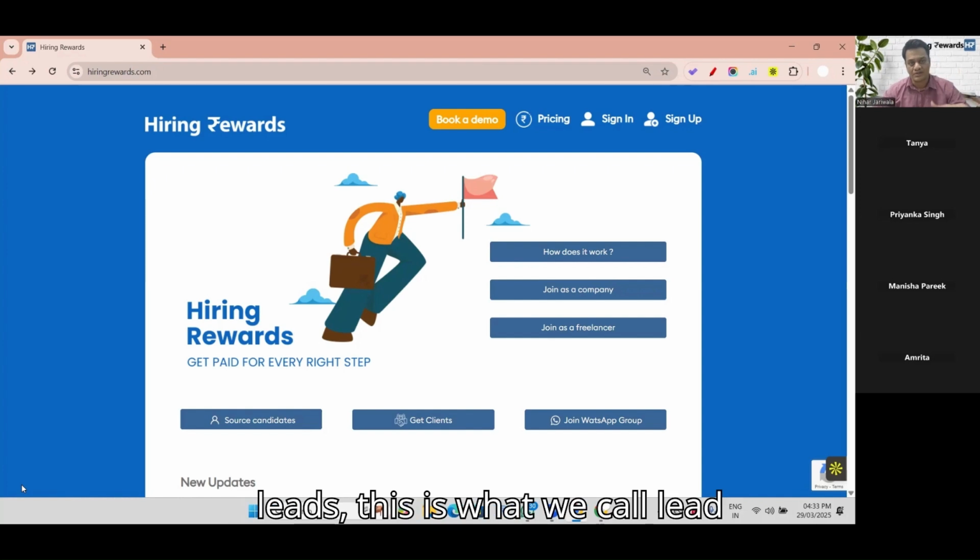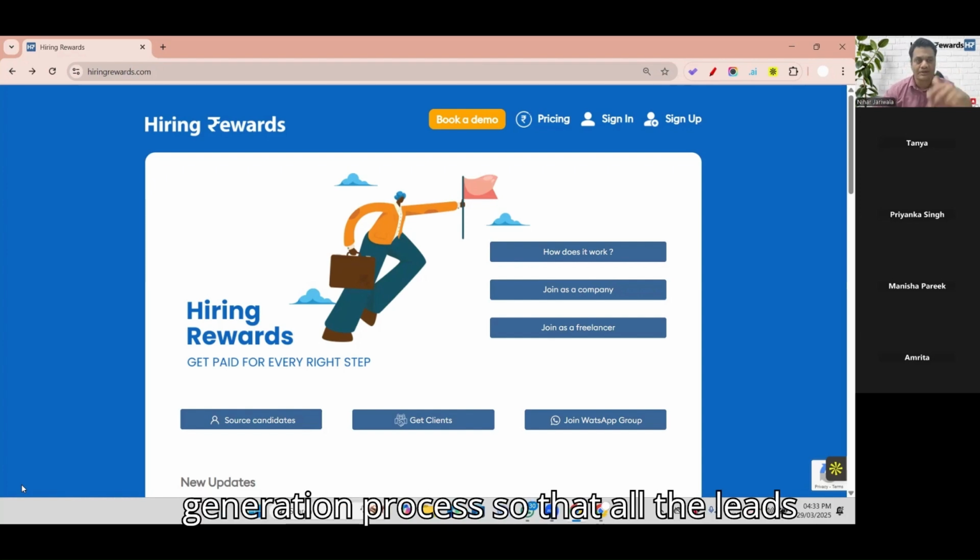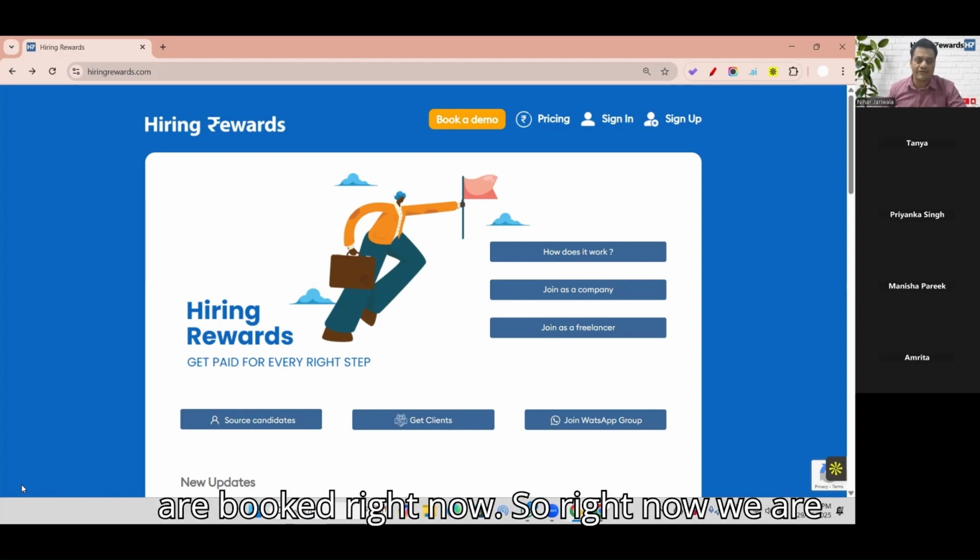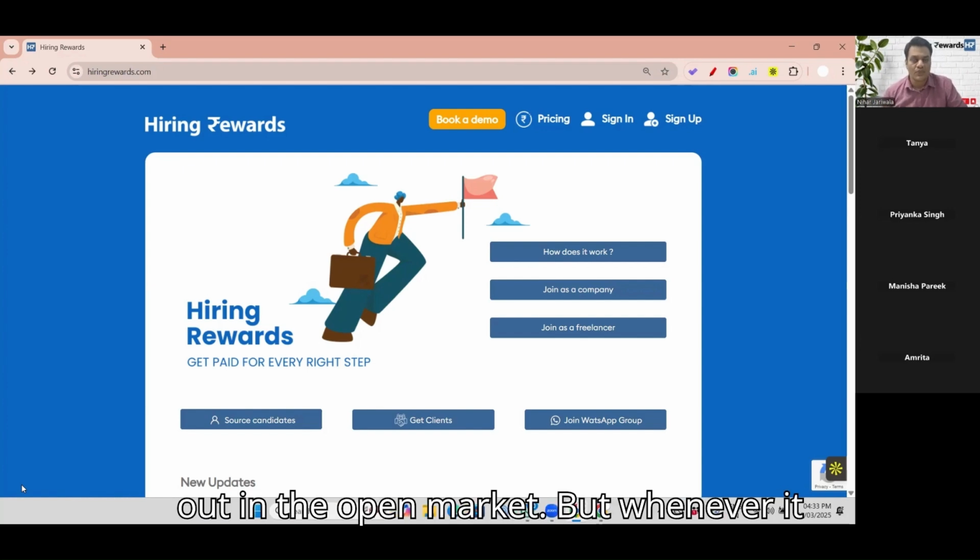Right now, all the leads, this is what we call lead generation process, are booked right now. So right now we don't have any clients in hand to sell out in the open market, but whenever it will be there, we will be mentioning in the WhatsApp group. Okay, all right.